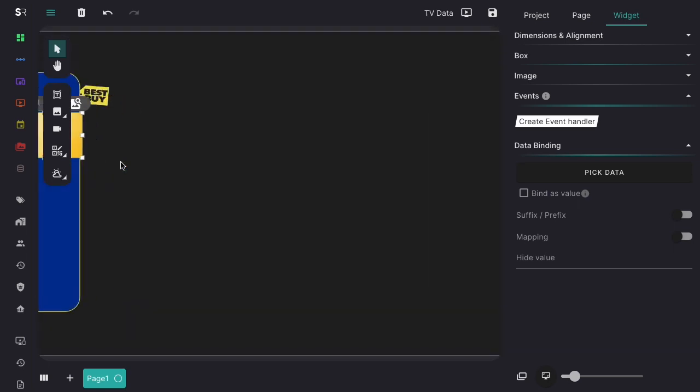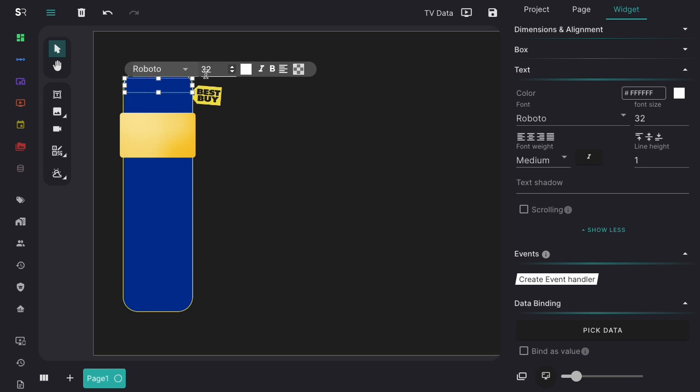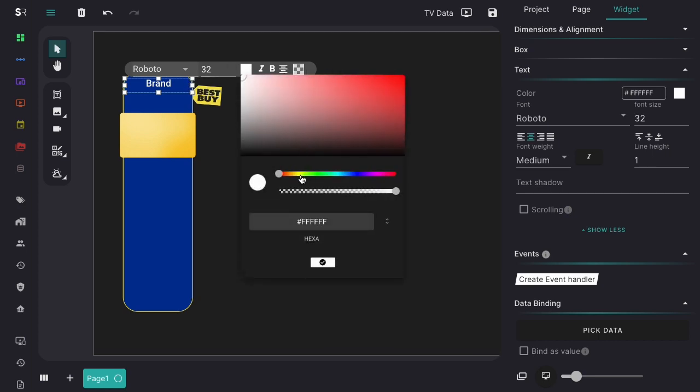Place a text field in which we want to display the manufacturer of the TV. To do this, click on the text field tool and draw a rectangle in the desired place. Set the size, color, and other properties of the text.